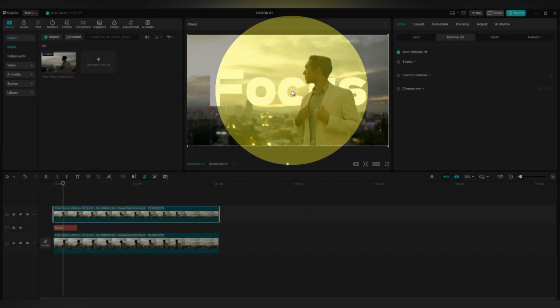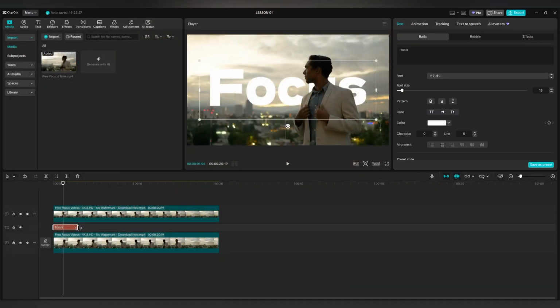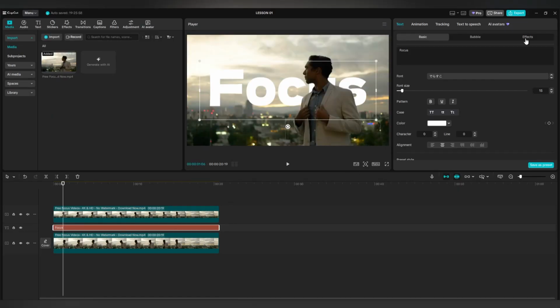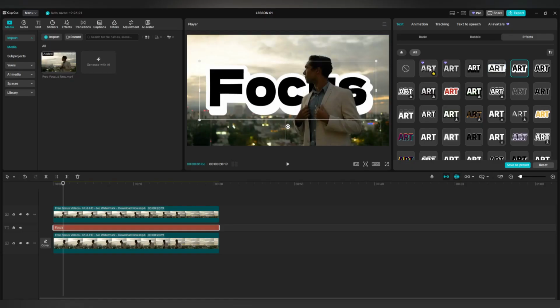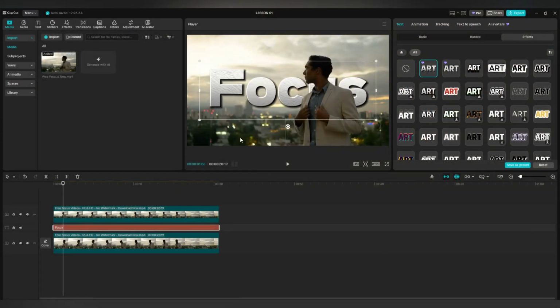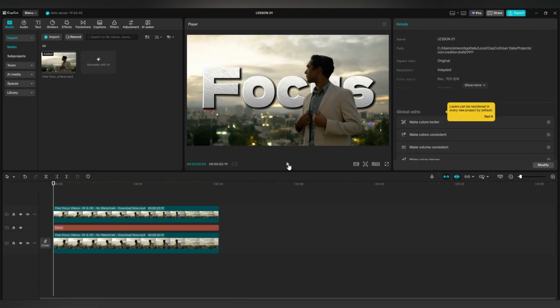Now the magic happens. The text appears behind the person in your video. Extend the text to match the entire clip length. You can still edit the text anytime. Change the color, font, or style. For this example, I'll leave it silver solid. And that's it. A clean way to put text behind a person in CapCut.